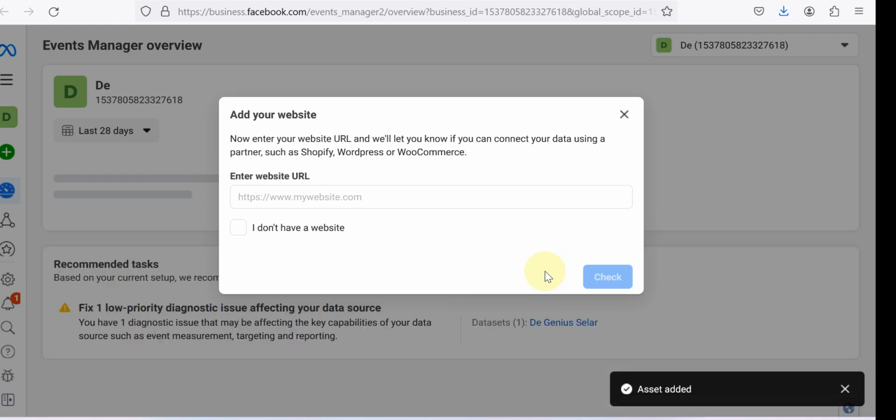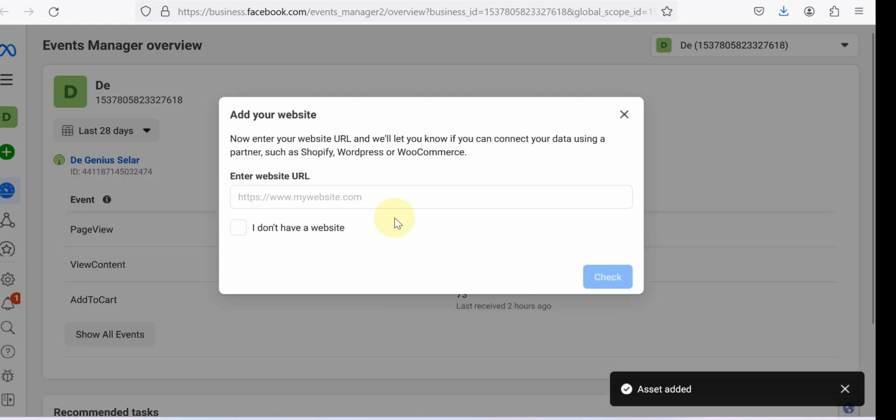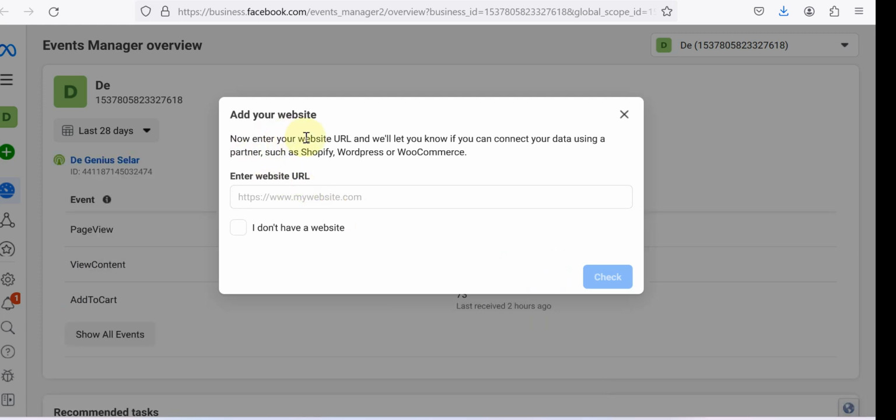So once it is done loading, the next thing that will come up is it will ask me to enter your website URL, and will let you know if you can connect your data using partners such as Shopify, WordPress, or what. So in the case that maybe I'm actually using a website, I can put the website here, but in this case, I'm using a feature that is found in another website, which is the seller.co platform. So in this case, I will only click I don't have an account, I don't have a website. Then I will go to the next thing.